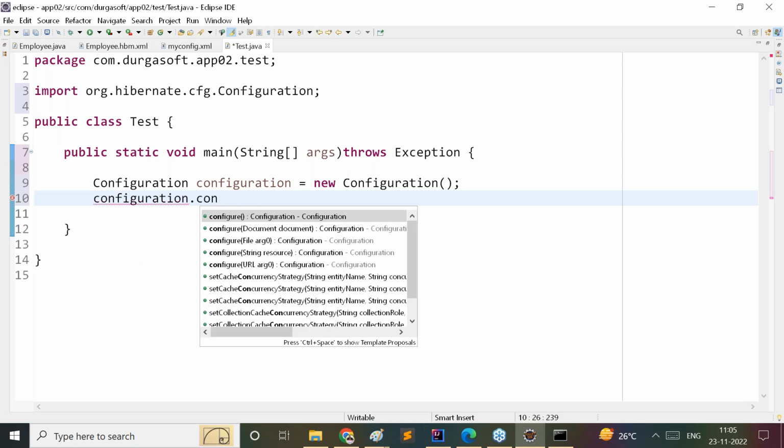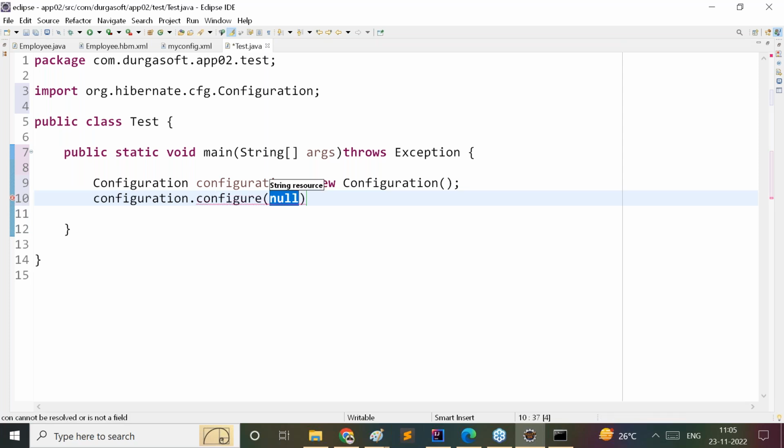Configuration dot, what method do we have to use there? The configure method we have to use. Inside this configure method, we have to provide the user defined configuration file name. But by default, the configure method will search for which configuration file? By default, Hibernate will search for hibernate.cfg.xml. But we have not provided hibernate.cfg.xml here. We have provided myconfig.xml, so we have to provide that as a parameter to the configure method.